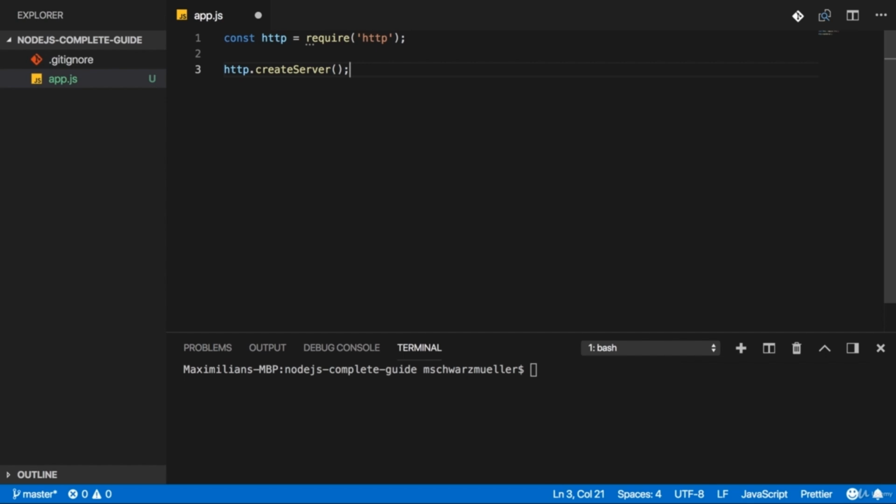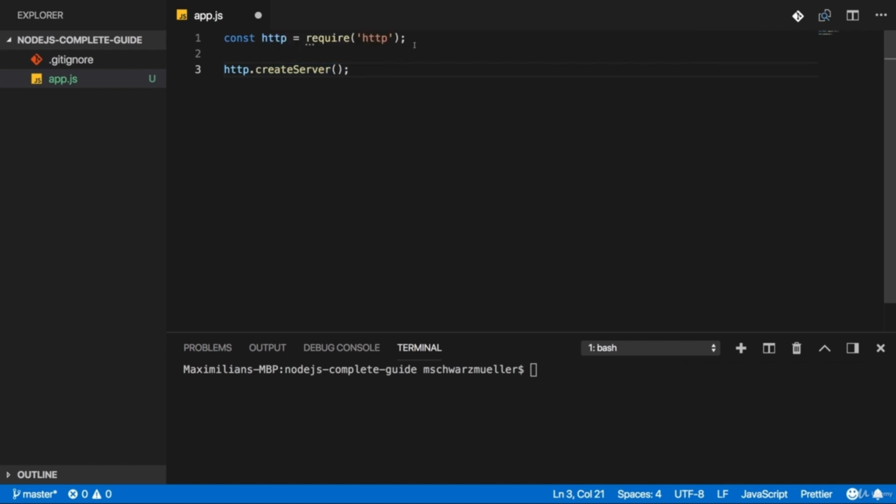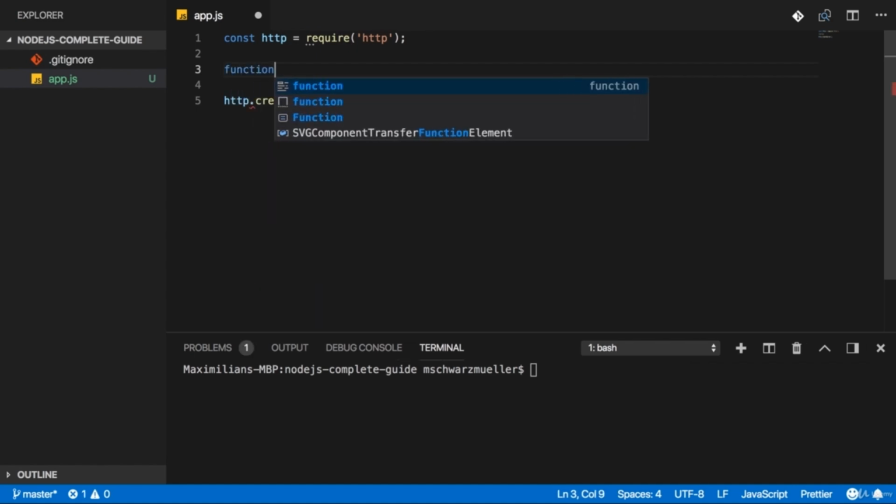And createServer, actually, if we hover over it, we can see it actually takes a so-called request listener as an argument. A request listener simply is a function that will execute for every incoming request. So let's define such a function. For this, I'll create a new function with the function keyword. We can name it however you want. rqListener or whatever you want. The name is totally up to you.